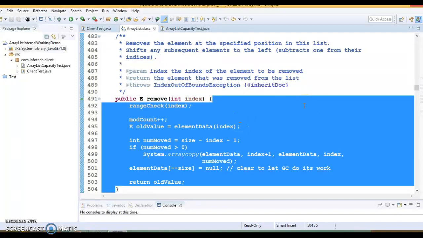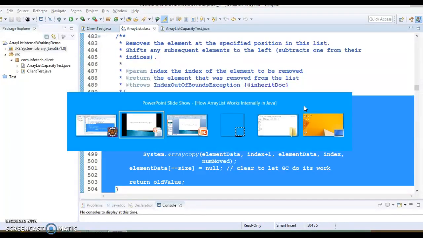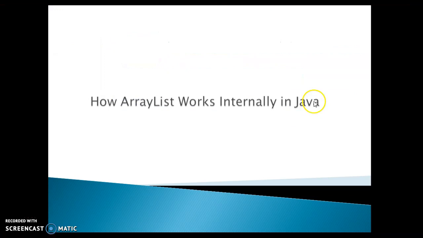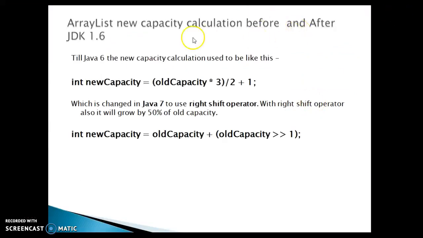Now there are some key points which you will have to keep in mind when we talk about the internal implementation of array list. This is one of the changes. Till Java 6, the new capacity calculation used old capacity into 3 whole divided by 2 plus 1. This was the scenario till Java 6, but that was changed in Java 7. So now Java 7 onwards, as I have shown you, new capacity will be calculated like this: old capacity plus old capacity right shift operator, right? So this will also increase size by 50%, right?